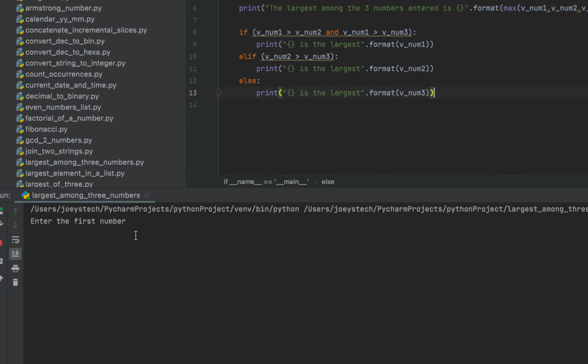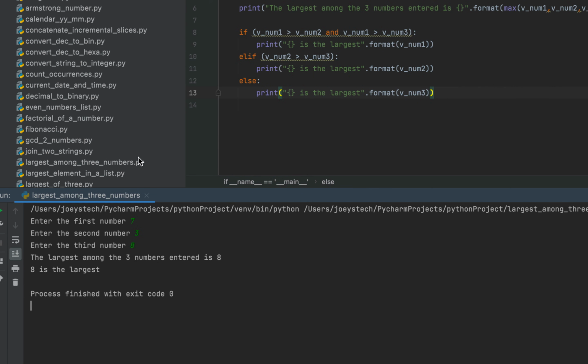So the program is asking me to enter the first number. Let me enter 7. Let me enter the second number as 3. And let me enter the third number as 8. And there you go. Using the second method that uses if else, it is printed that 8 is the largest, and indeed it is. With this, we have come to the end of this video.